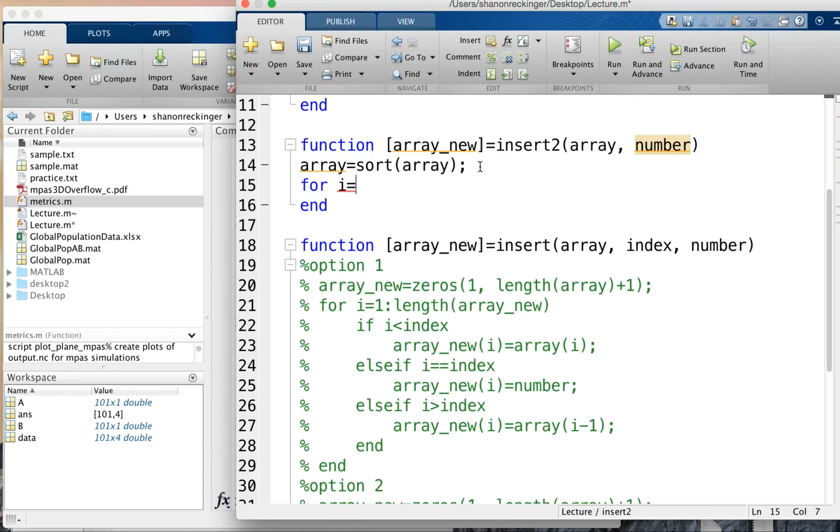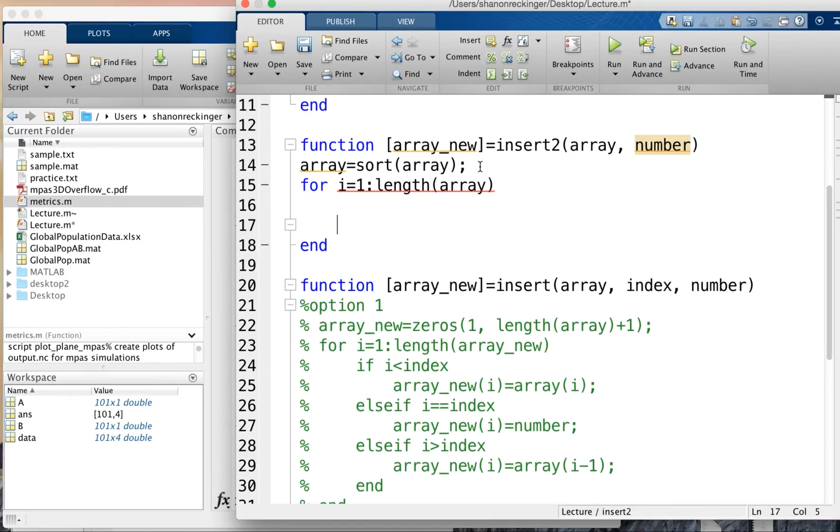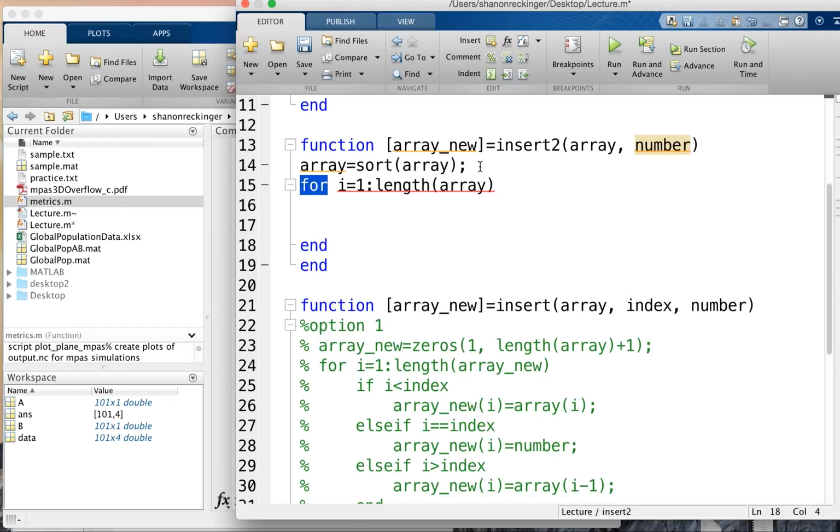So I'm trying to determine where this number fits in the ascending array. I need to know where it fits. So you could use the find command. That's probably a quicker way to do it.